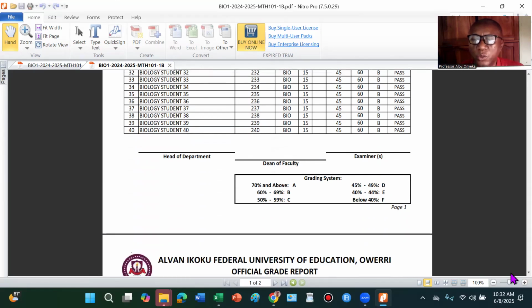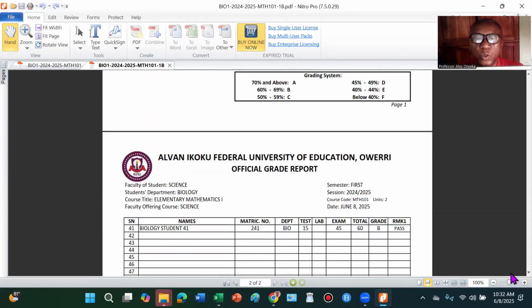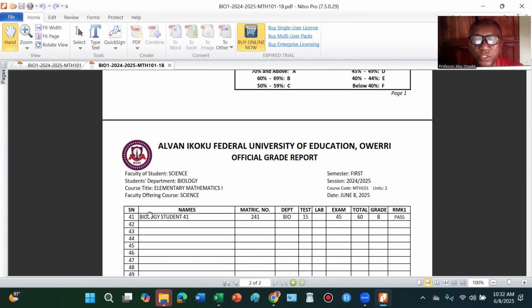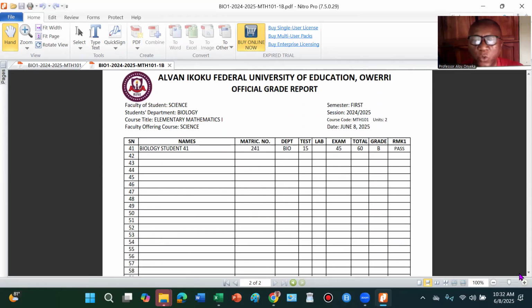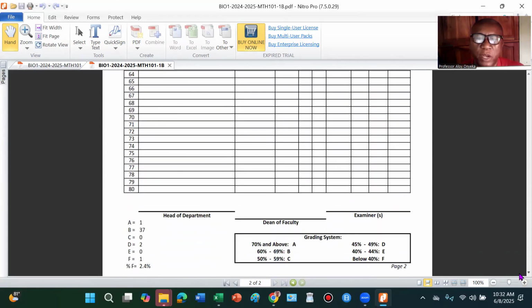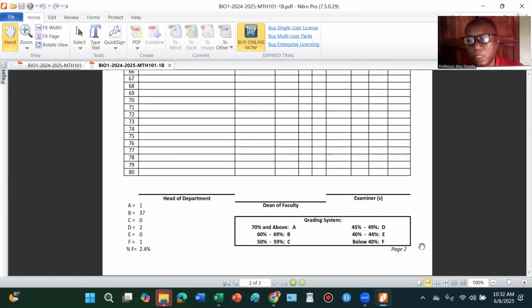So then you go to the second page. Of course, there's no result summary there. This is for student number 41. And of course, that's where you have the summary. And it has to stop at page 2.